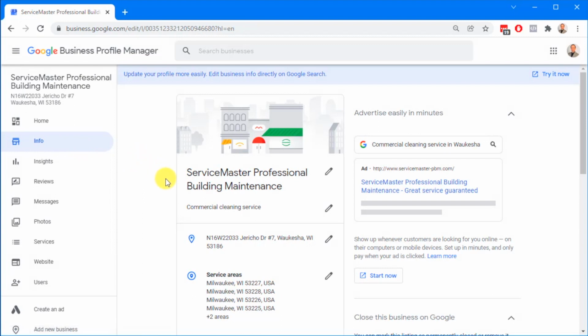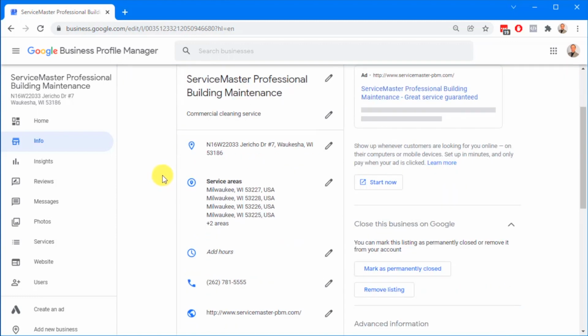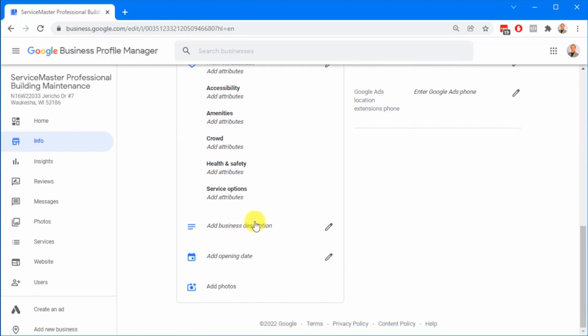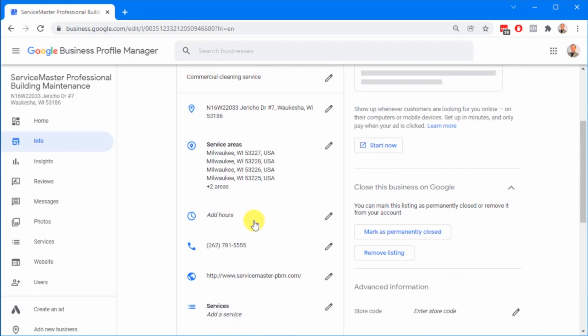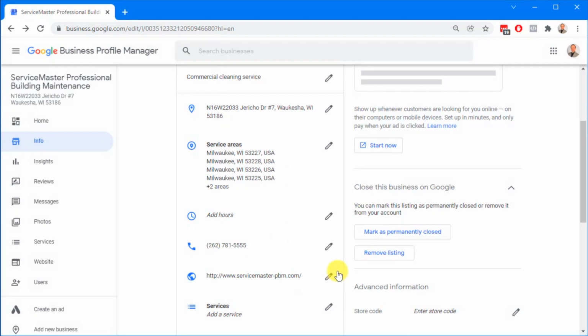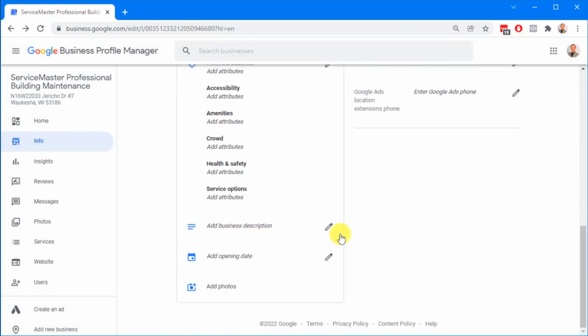You can copy any needed information from the duplicate version to the verified version. So for example, I might come down here and look at service areas and then come down to business description to make sure that the public version is the most accurate. So here I see Milwaukee, various areas in Milwaukee, and then Waukesha County as part of the service areas. And of course, I saw no business description at all.